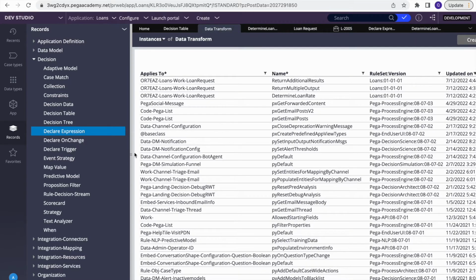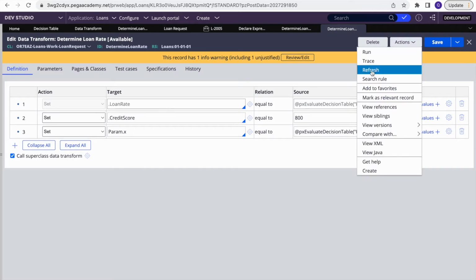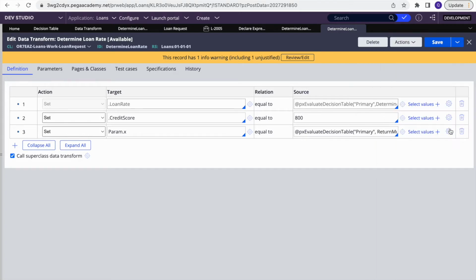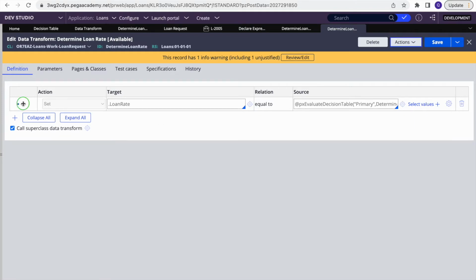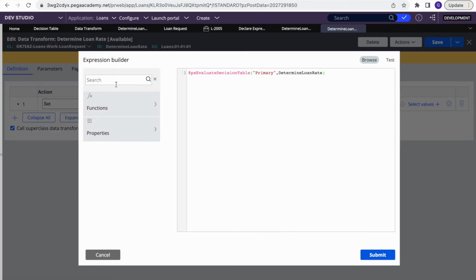data transform. I have already created a data transform, determine loan rate, and I have plugged this data transform in one of the flow actions. So let's view references. In the post actions of submit request, once I submit, it will call. So here I'll delete this step and this one, and I'll just enable this step. Basically, from a data transform, how we can call a decision table is, we can use the function pxEvaluateDecisionTable. If you don't remember, just come here and search with evaluate.